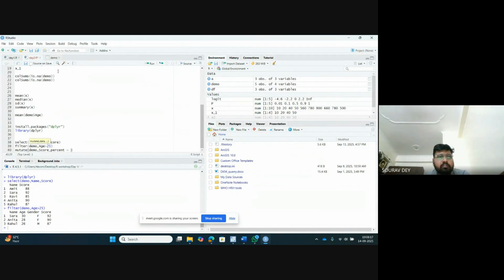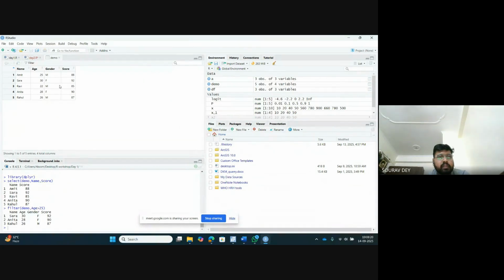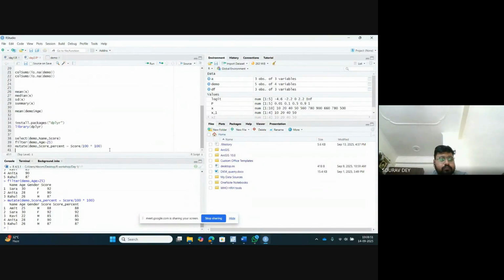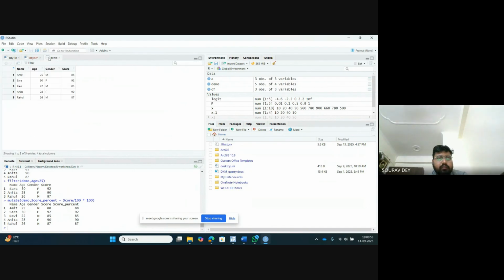From where will I calculate? From the score variable only. So I write the score variable. Suppose the marks are out of 100, and to calculate the percentage I have to multiply by 100. So mutate, then the file name, then the new column name, then the formula for how I want to calculate from the existing columns. If we run that, you will get a new variable.